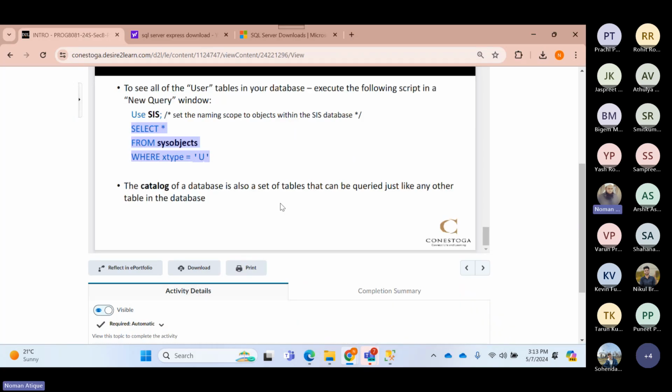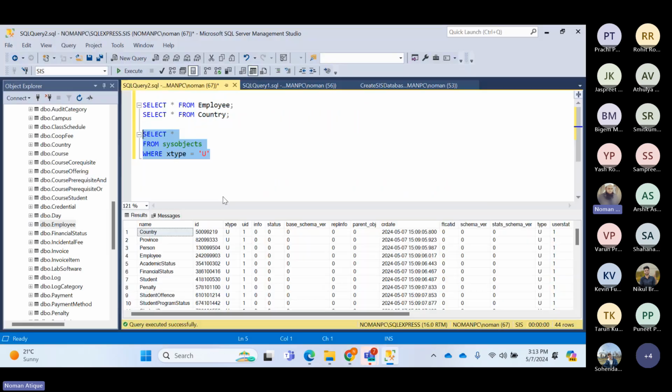The catalog of a database is also set to tables. Just don't worry about that one. But do you see that? Do you understand how to run a query? You can run this query. And for today, I'll give you a little bit more things to work on, so that you can always play with that one.